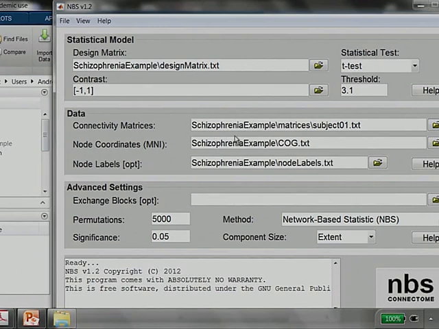The second set of inputs is our data. The input to the NBS are the connectivity matrices for each subject. It's sufficient to list the connectivity matrix for only one subject, and the software will find the remaining subjects. In this case, the connectivity matrices are provided as text files. You can also provide them as MATLAB files. And optionally, you can also provide the node coordinates and the node labels for your brain parcellation. This is to enable visualization.